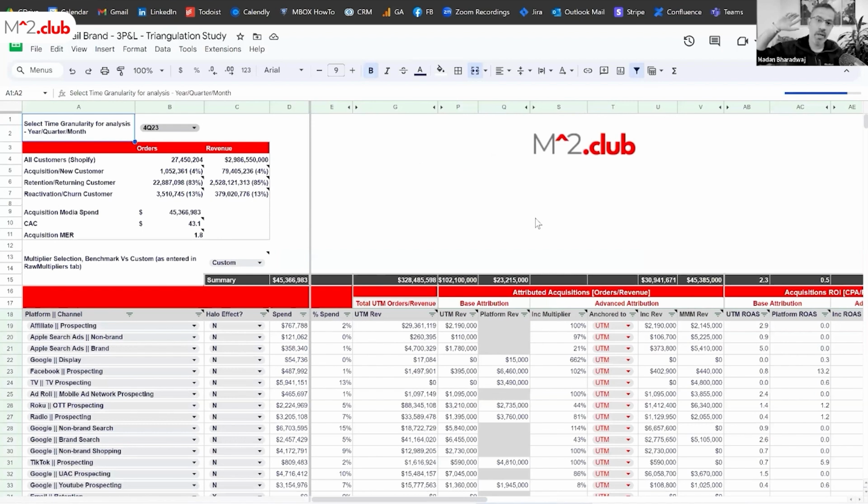Okay, so now let's do a quick setup. Big retail brand, several billion dollars' worth of GMV. They spend hundreds of millions of dollars' worth of media. And they're clearly a candidate for the 3P&L model. So this is the 3P&L model.